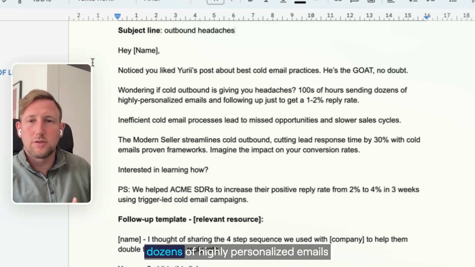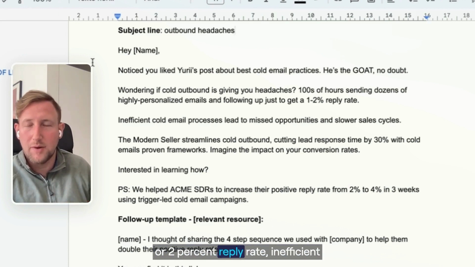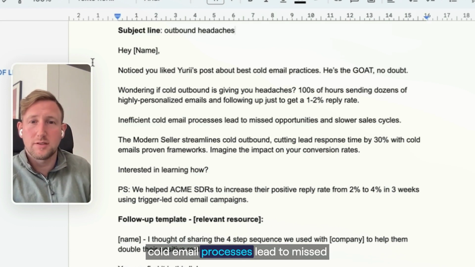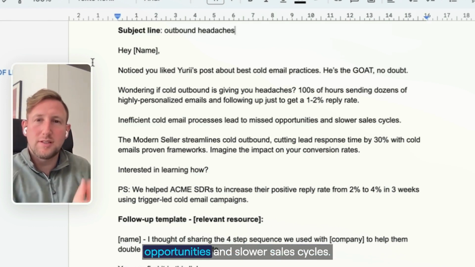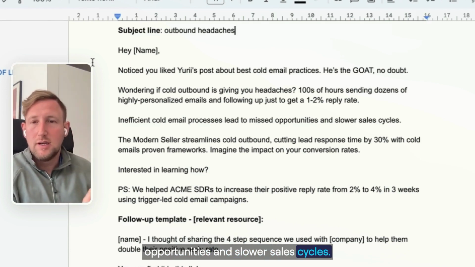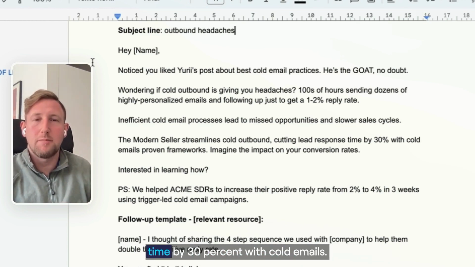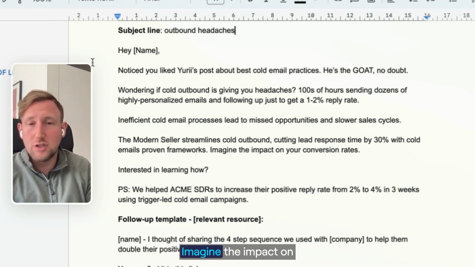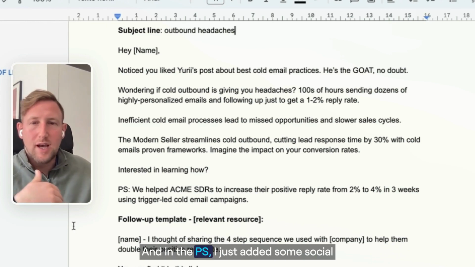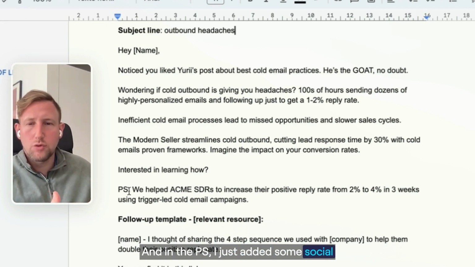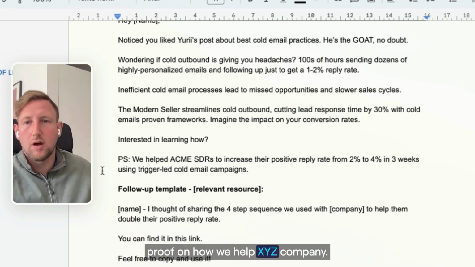hundreds of hours sending dozens of highly personalized emails and following up just to get a 1 or 2% reply rate. Inefficient cold email processes lead to missed opportunities and slower sales cycles. That's why the modern seller streamlines cold outbound, cutting lead response time by 30% with cold email's proven frameworks. Imagine the impact on your conversion rates. Interested in learning how? And in the PS, I just added some social proof on how we helped XYZ company.